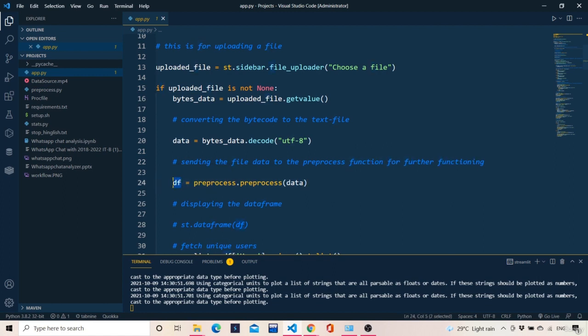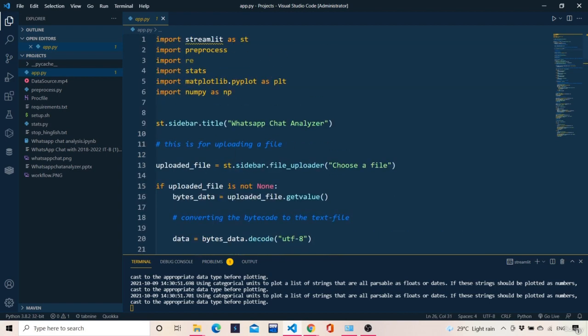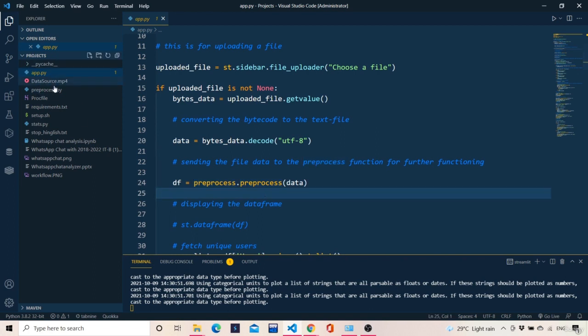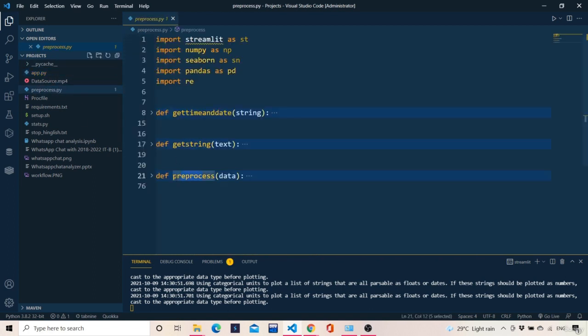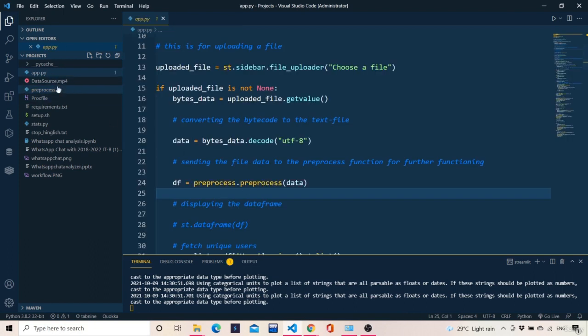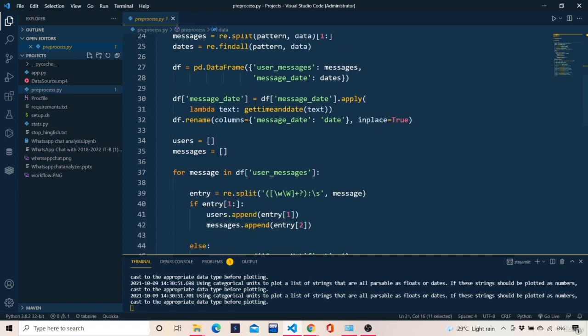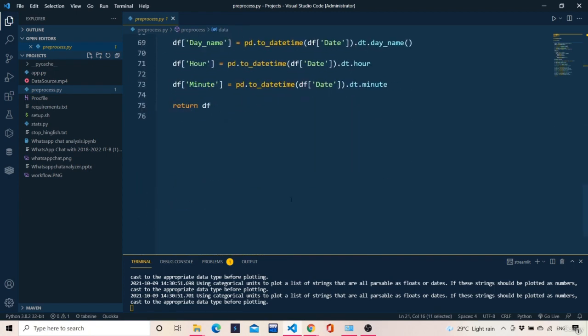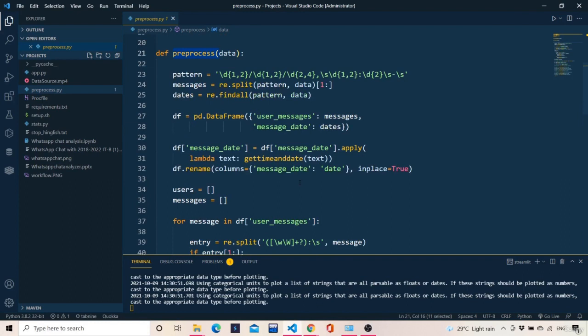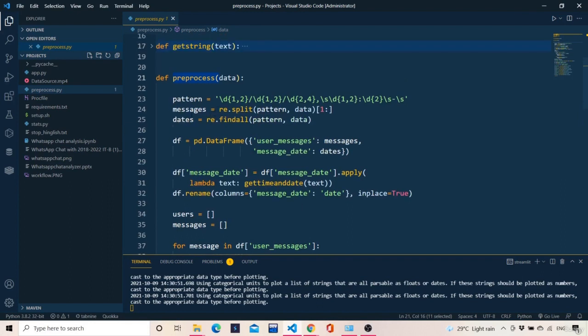Now df, which is nothing but the data frame, is equal to preprocess. This preprocess is nothing but this file, and inside that file there is a method named preprocess. So we are calling that method from here. So let's check what that method is. So def preprocess data. So here this is a very big regular expression code.